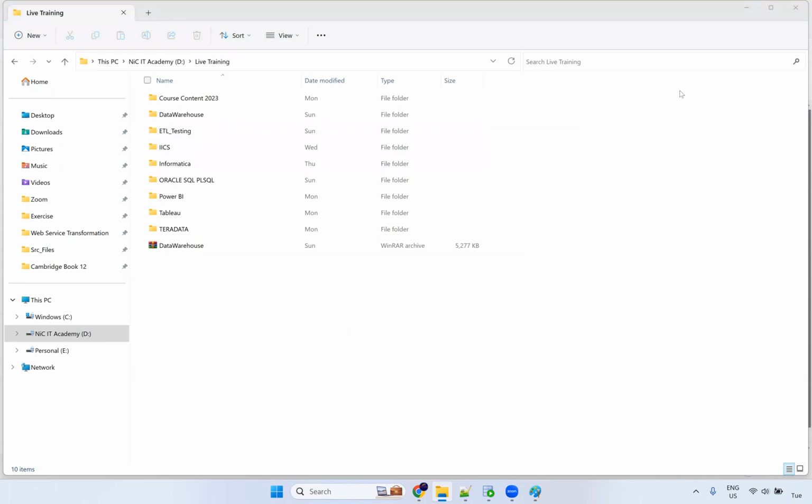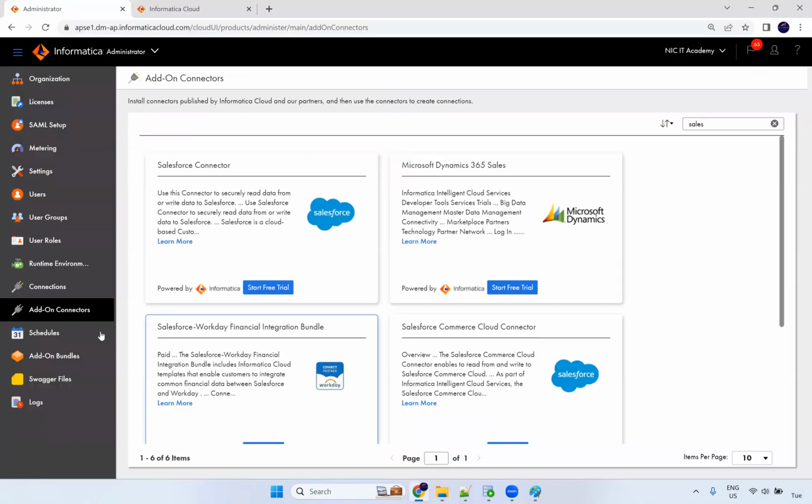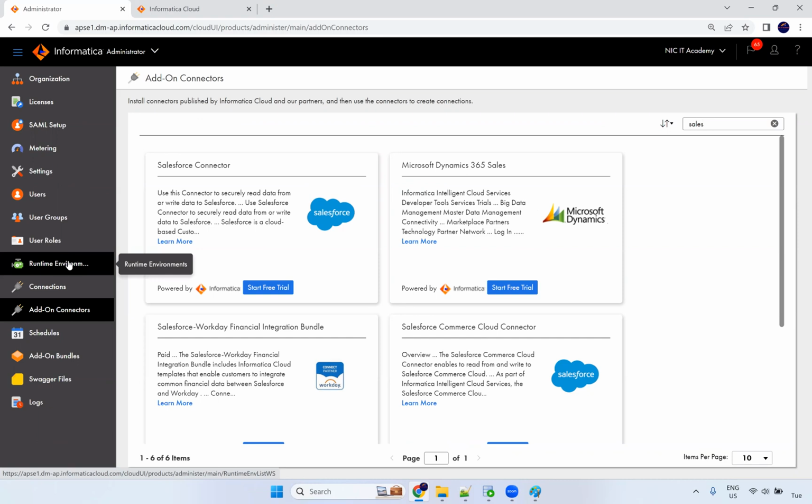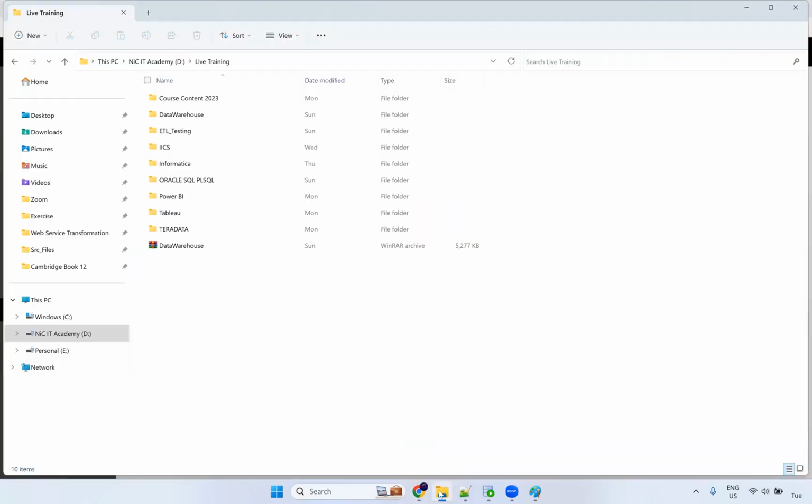Unfortunately, these steps are not available over the network, and even if they are available, they are very hard to follow. So use this particular video for these steps on web service transformations.